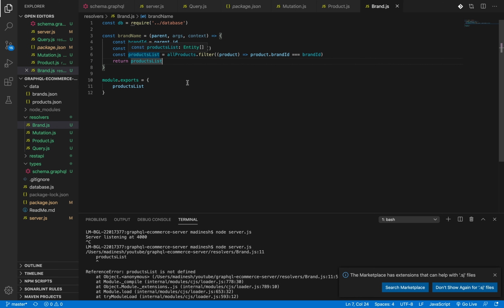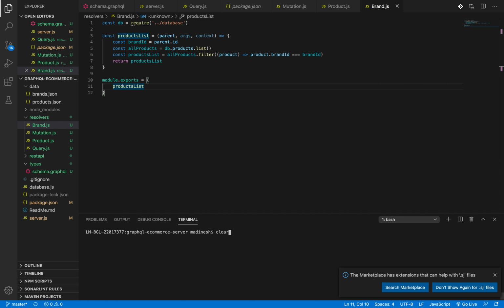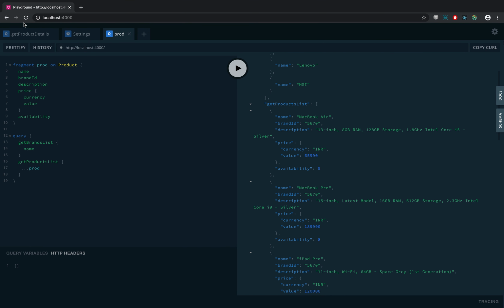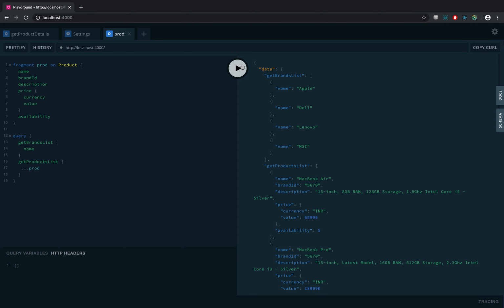Why is this not defined? Oh, copy paste error. Sorry about this. Clear, node server.js. Server is listening at 4000. I'll refresh this. Now I've defined a fragment. Let me test my old query.